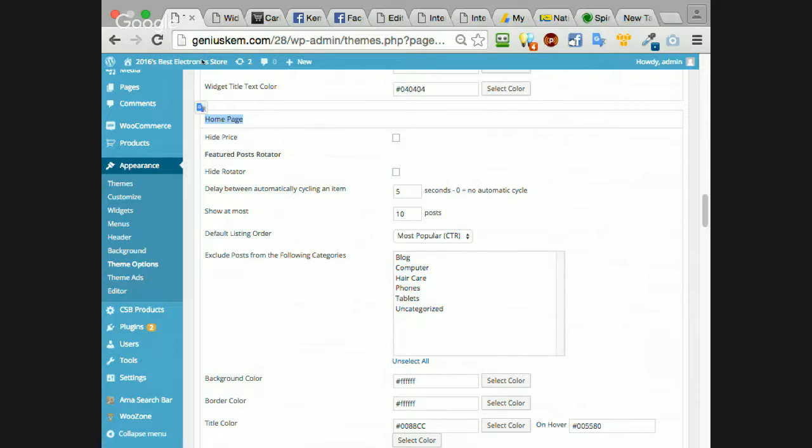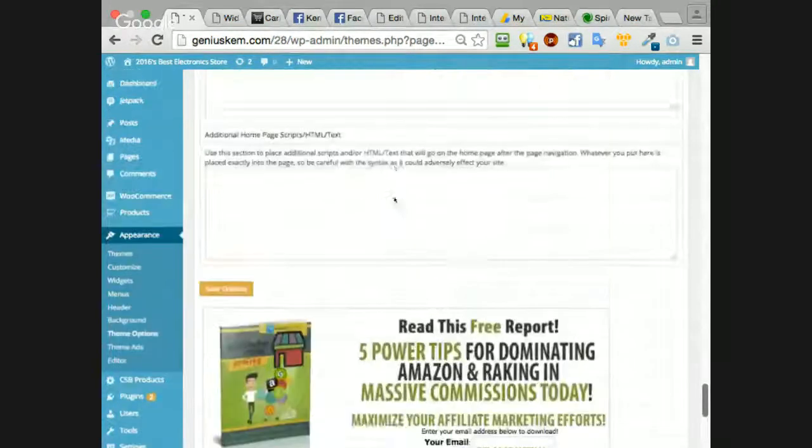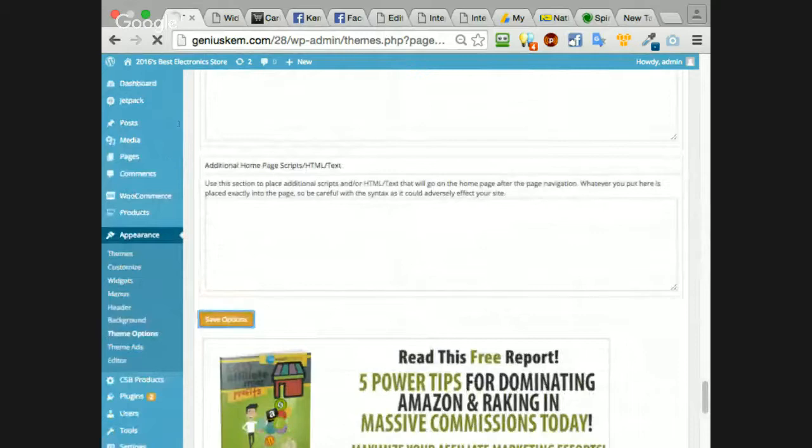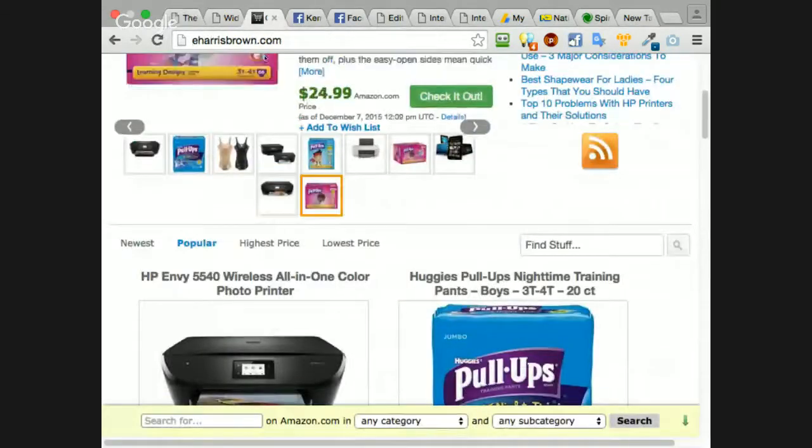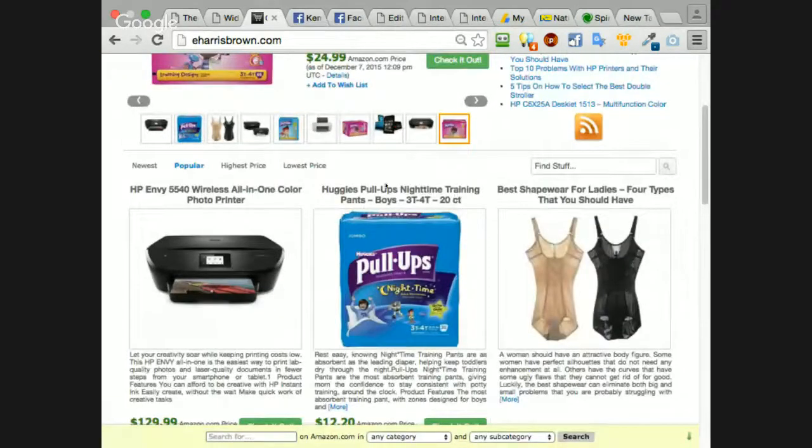Have you located it yet? Yeah. Okay, great. So it says exclude posts from the following categories, and the category you want to select is blog. Once you do that, you come and save options, then you won't see it anymore. Let me see if there was any on mine.